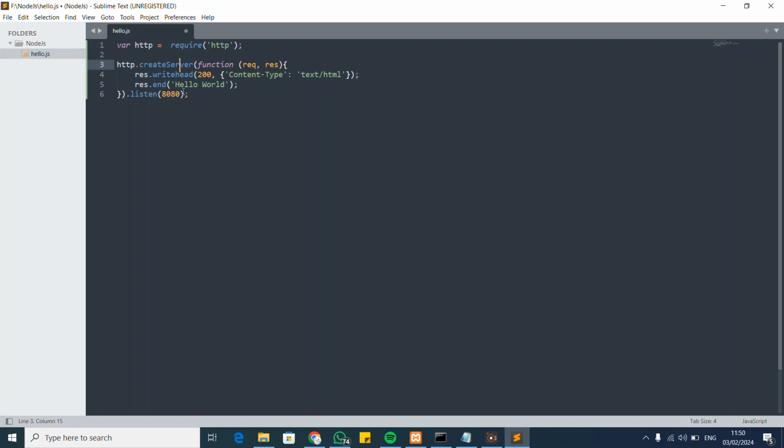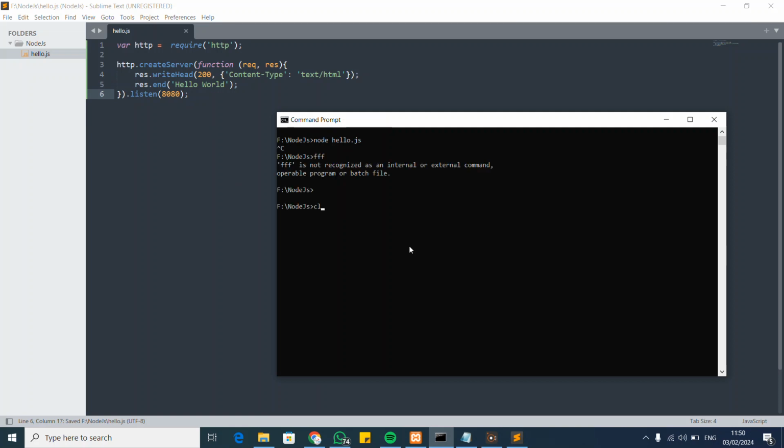Oh, there's a mistake here. It should be writeHead, which is head. So writeHead 200, and content type is just text/html, and then res.end hello world, and listen to that port. Let me try again here and check. Okay, so I expect that to give me an output.